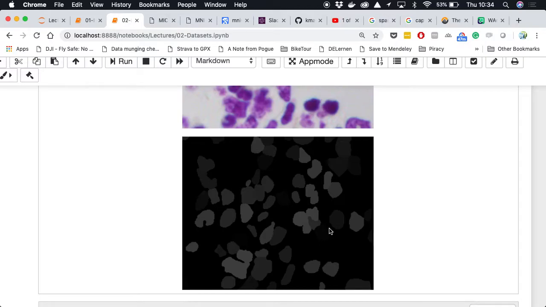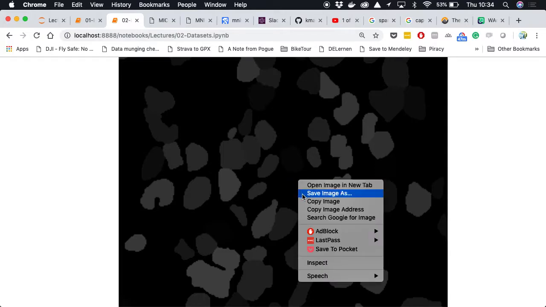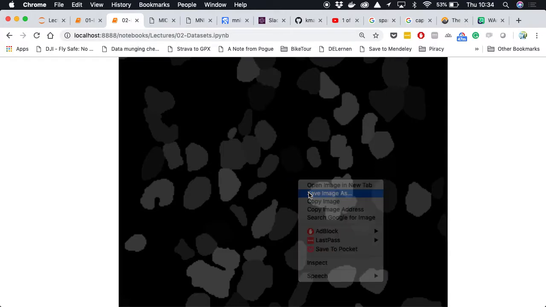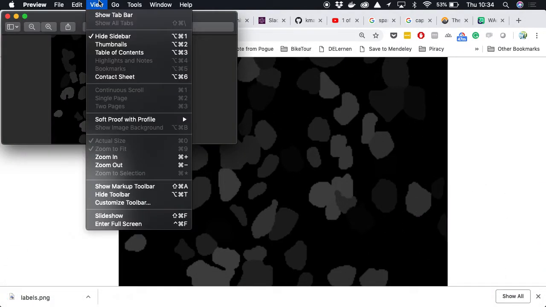Wow, it's really hard to see. I don't know if I can. I guess that's not going to look very good. Can I adjust it?